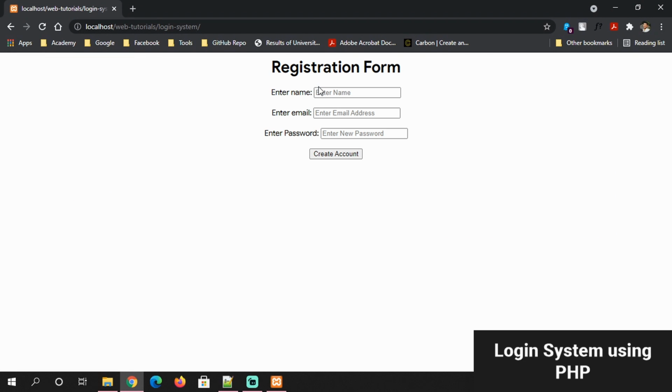Just refresh it. There you go. This is a registration form. So enter name, enter email, and enter password. Okay, just refresh it. So now we have created the visual form. Now the second part is the actual coding, the backend for PHP.